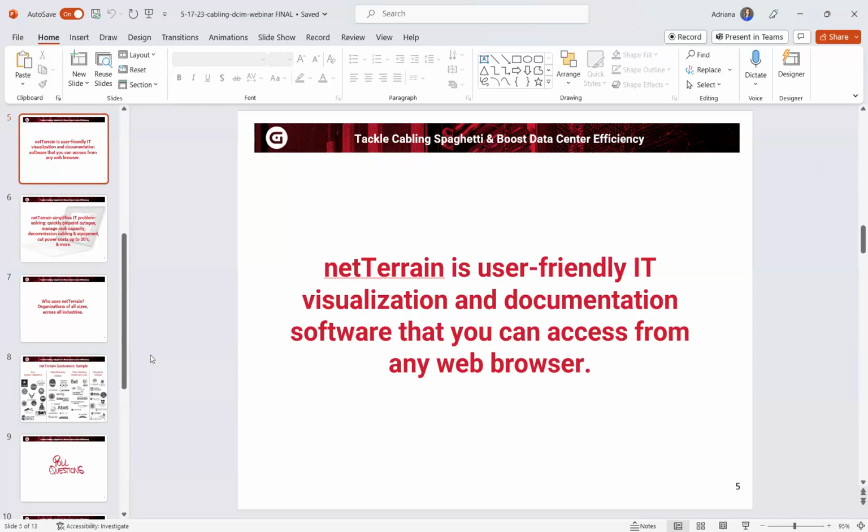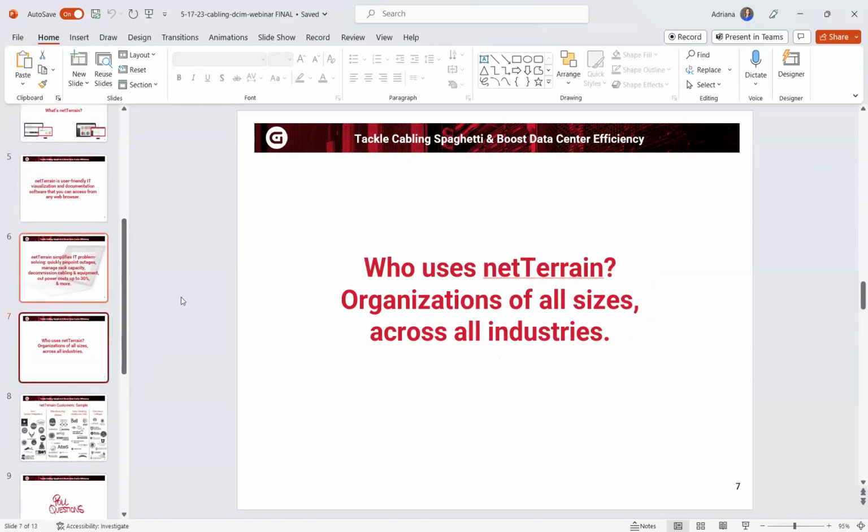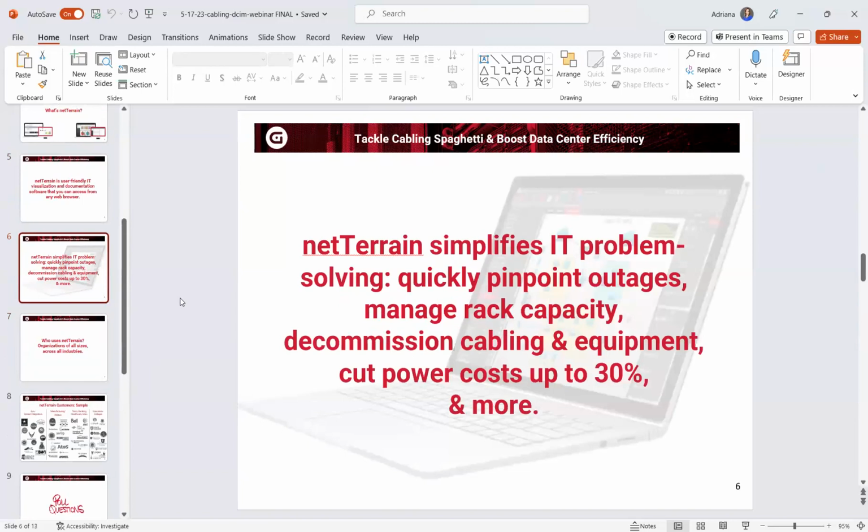We talked a little bit about what netTerrain is, and in a nutshell, netTerrain simplifies IT problem solving. It makes it easy to pinpoint outages, manage rack capacity, decommission cabling equipment, as well as cut power costs up to 30%. You can also get capacity reports in seconds, oversubscribe racks based on actual power consumption, stay on top of server health, and integrate with any third-party app in clicks.